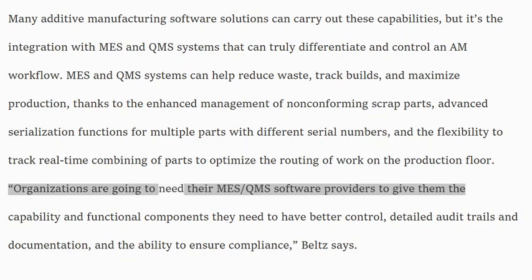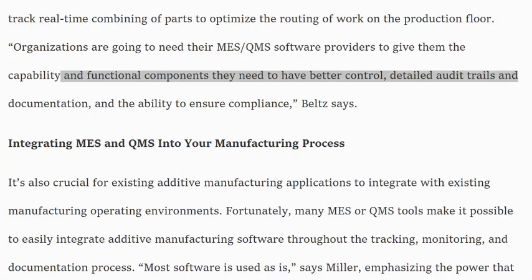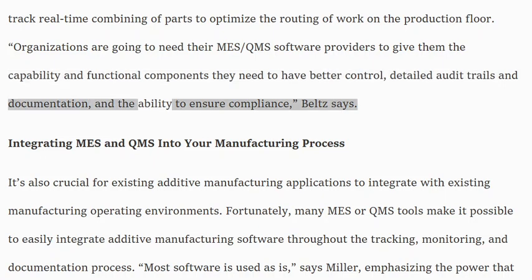Organizations are going to need their MES QMS software providers to give them the capability and functional components they need to have better control, detailed audit trails and documentation, and the ability to ensure compliance, Belts says. Integrating MES and QMS into your manufacturing process.